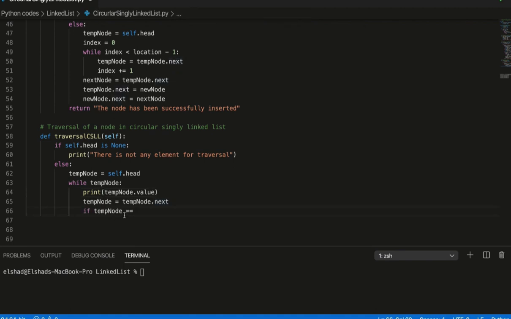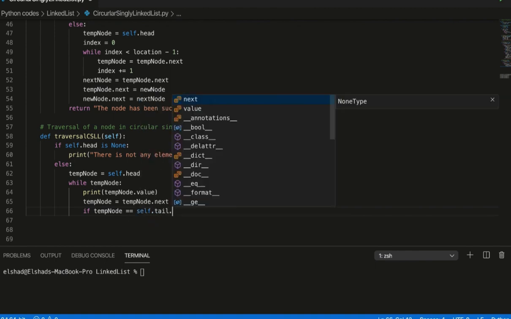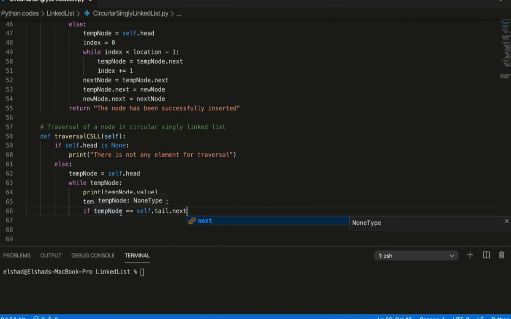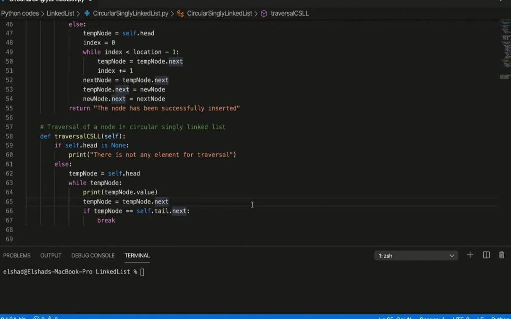Then we write an if condition to check whether we have reached the last node or not. We know that in a circular single linked list, the last node references the first node. So by assigning temp node its next value, the temp node will become the first node. We can check it like this: self.tail.next. This means that we reached the last node and the next reference of the last node is the first node. So we need to break our loop here. I'll put break here, and with this, our traversal is finished.